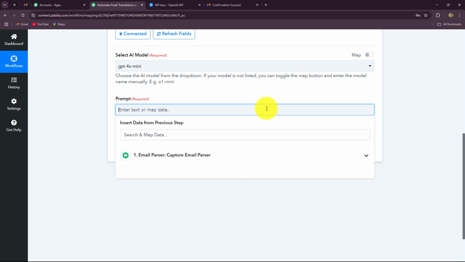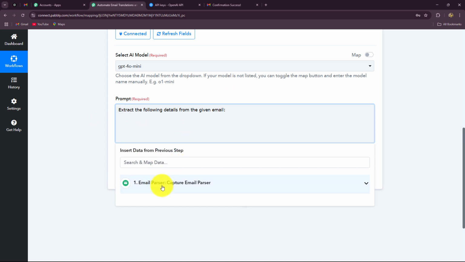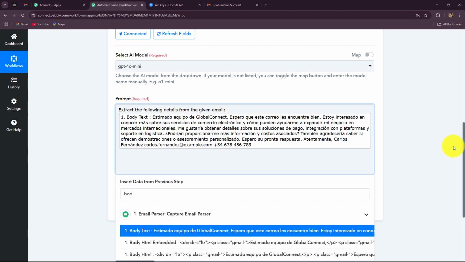In the prompt section, while giving the instructions to your AI agent, you also have to include what all things you do not want in your content. What all symbols, what kind of words you do not want, you want to remove. Okay, so accordingly, I'm going to enter my prompt over here as: extract the following details from the given email. So first of all, I'm going to enter the email body which I have received in my response. The email body is received through the email parser response. When I search for the body over here, you can see it is. So I have mapped this.